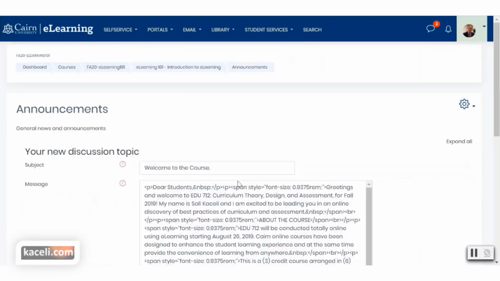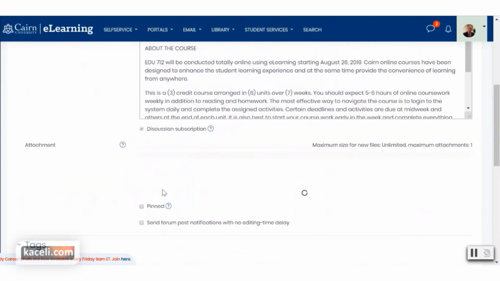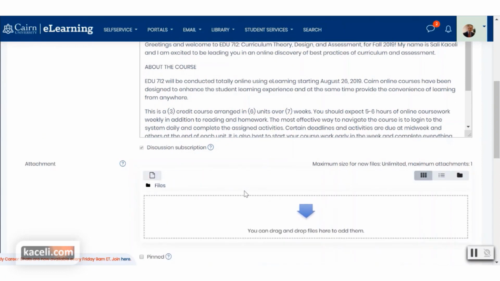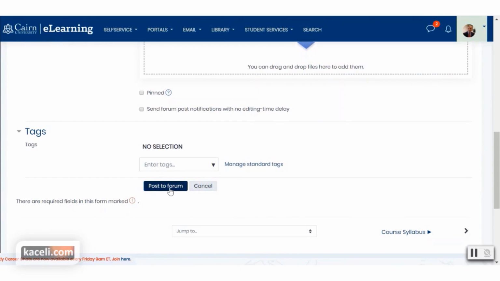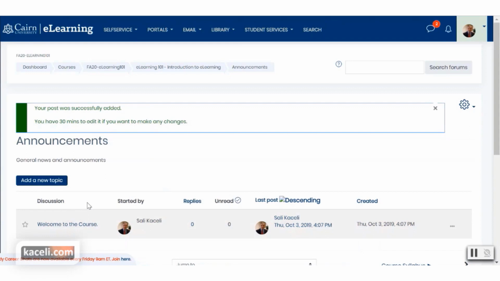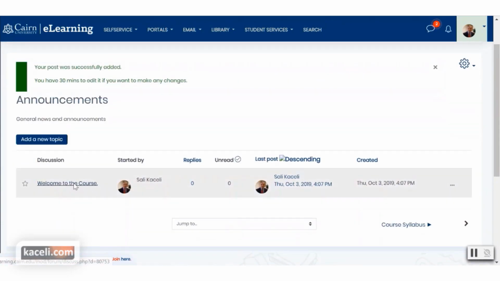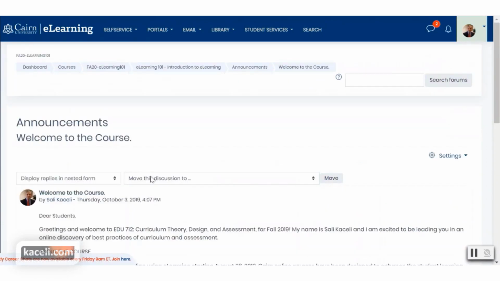And then if you go under Advanced area here, you could simply add attachments and such if necessary as well. And then finally, you simply press Post to Forum. At this point, the system will keep track of this message and you can preview it, and students can also preview it or view it from the course itself.